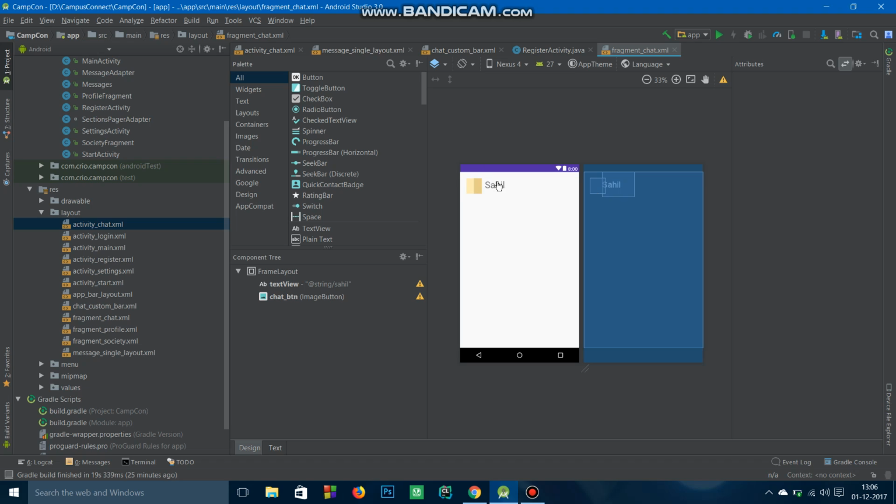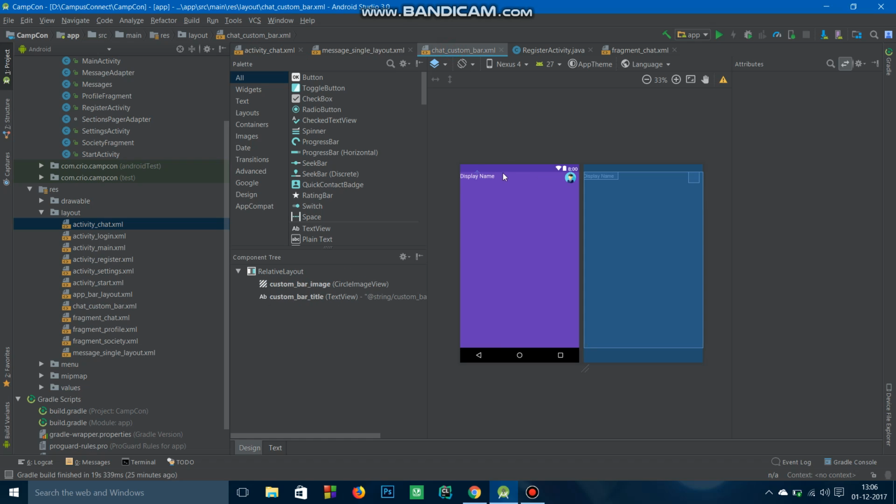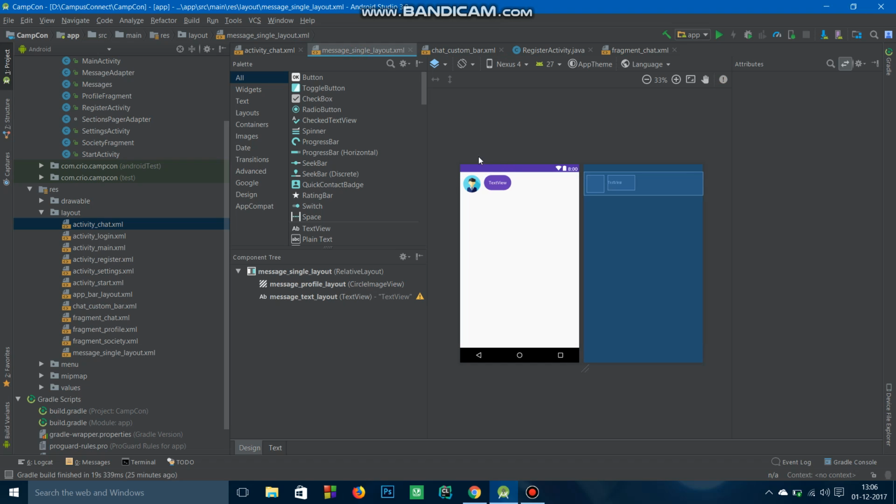Suppose we click on Sahir, it redirects us to this page, which is actually a combination of this and this page. This is the app bar, which displays the name, which is actually a runtime process. So here the name Sahil will be displayed. Then we would like to go to this one, where the texts are displayed in a recycler view from both the users. That also runs in a runtime process.